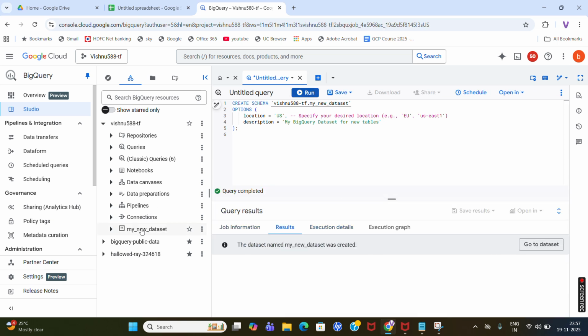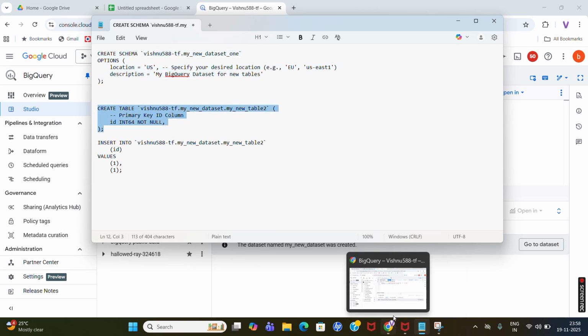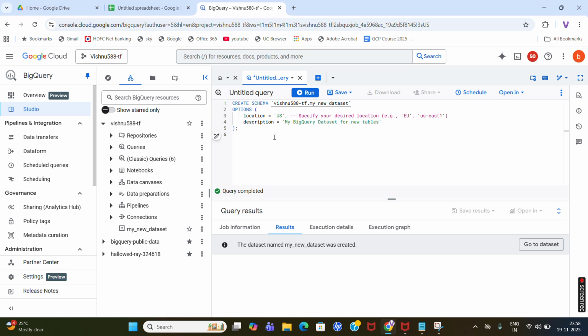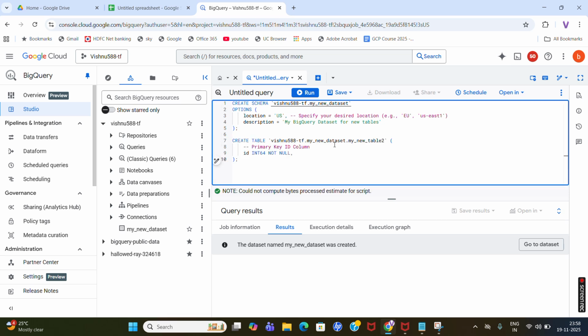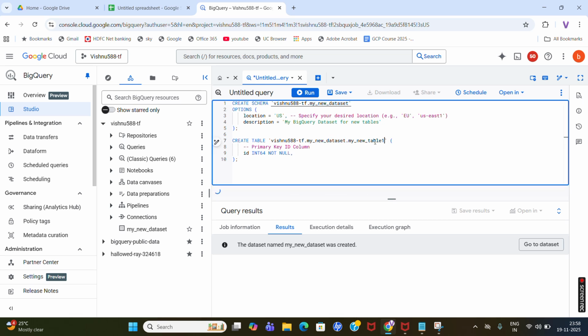Now you can see, friends, the data set has been created. Inside the data set, we need to create a table. We have two tables, right? Table A and table B. I'm going to create the tables, friends. So you can see this is our data set, then the table. I'm naming it table one.